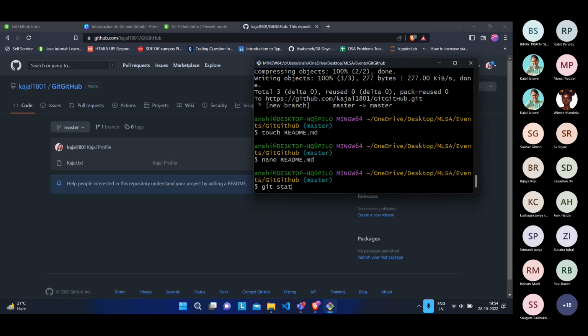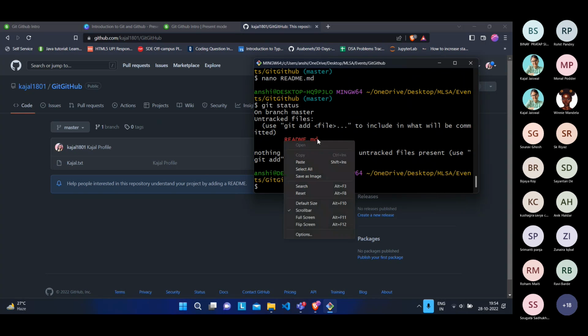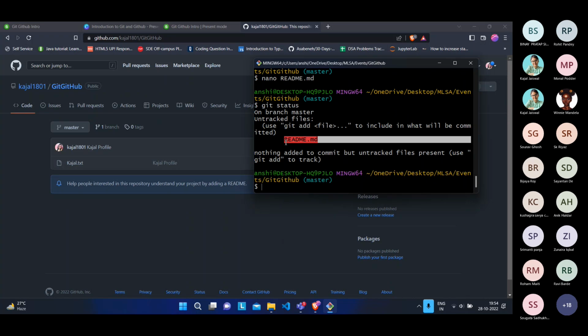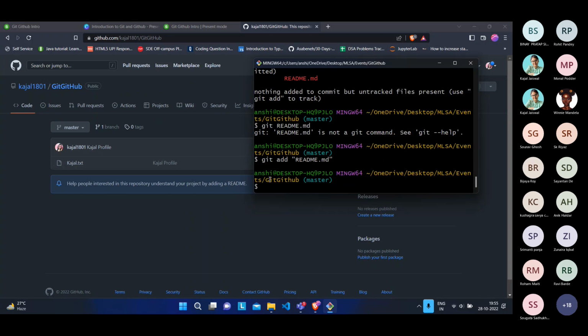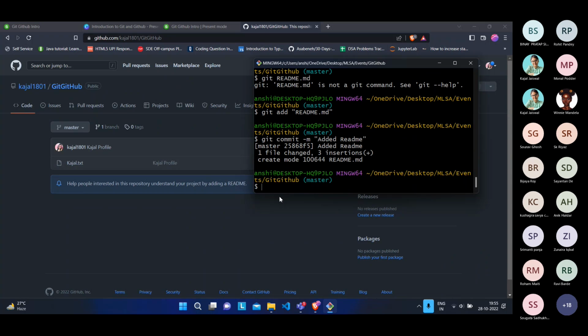Now, if I check git status, it will show me that the README file is yet to be added and committed. First, I'll add this file. Oh, sorry, git add. It has been added. Then I can commit it. Always remember to give a sensible commit message so that you can recognize it later on.